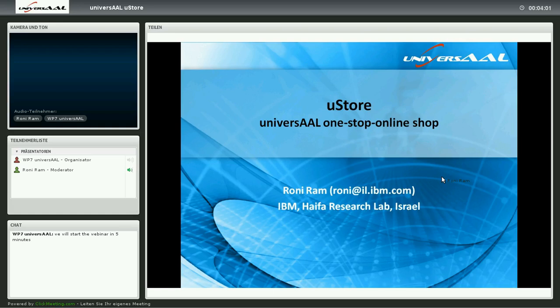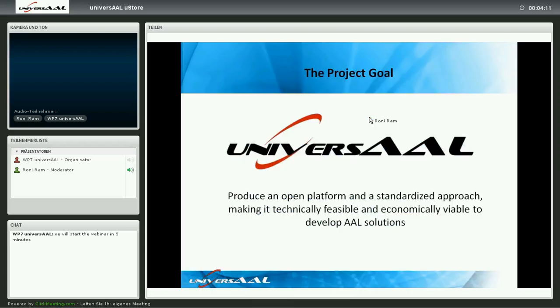My goal for today is to describe one of the components that we developed in the project, uStore. And for me, it is the most innovative component in the project. First of all, I would like to explain the goal of unisal as a whole. The goal of unisal is to produce an open platform for the provisioning of AAL services and the reference specification for the AAL domain. AAL stands for Ambient Assisted Living.